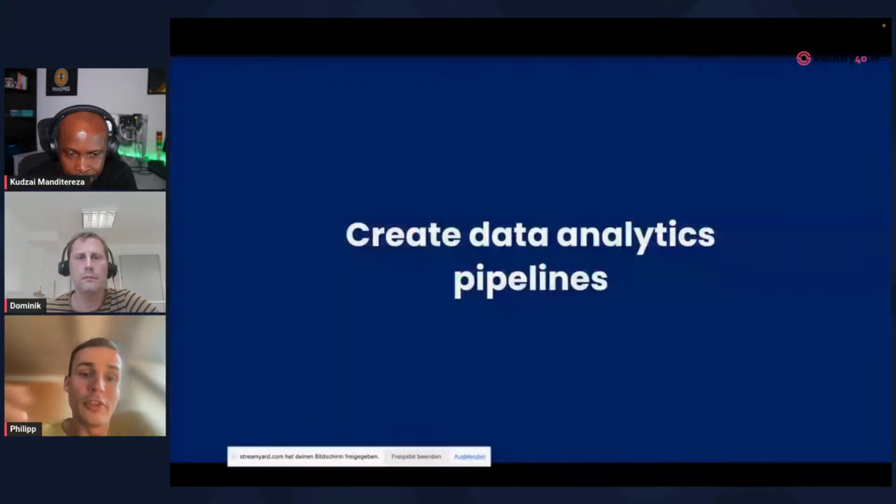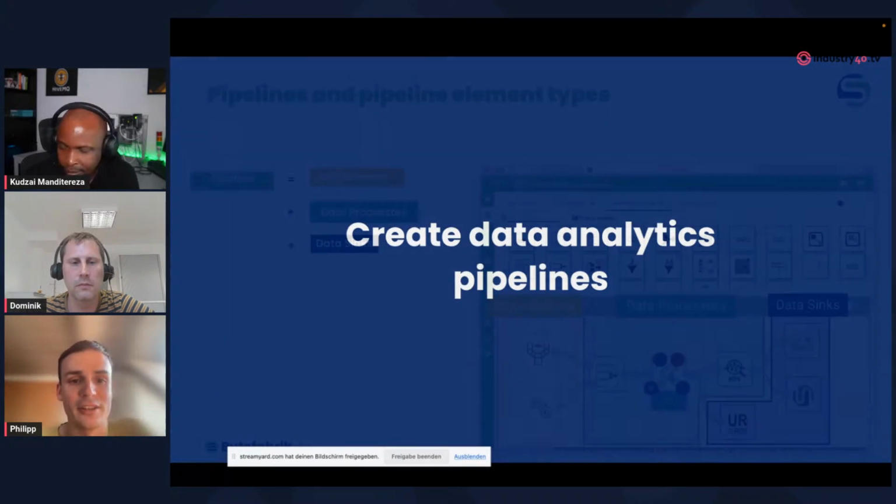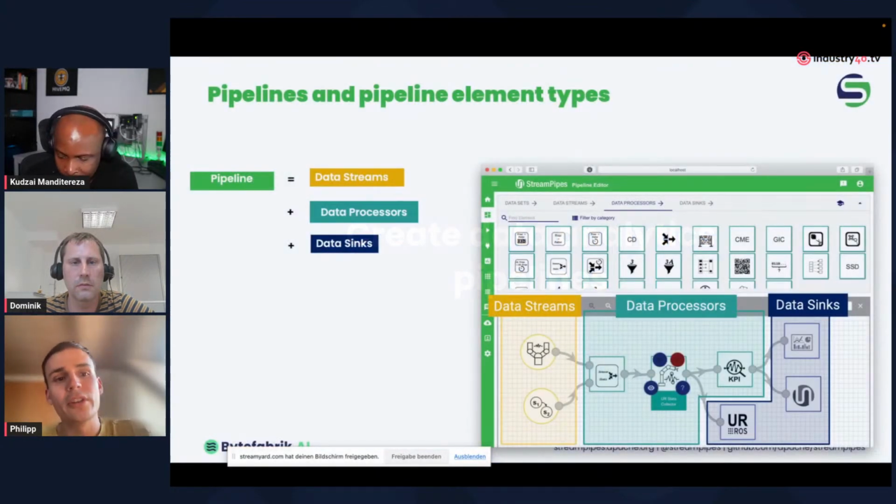So now we have created data, we have stored it in our time series database, and we have, for example, found a situation that we want to detect. Therefore, we have analytics pipelines, which are a graphical flow-based editor to work with the data, analyze it, and, for example, find patterns in the data. And here you see an overview.